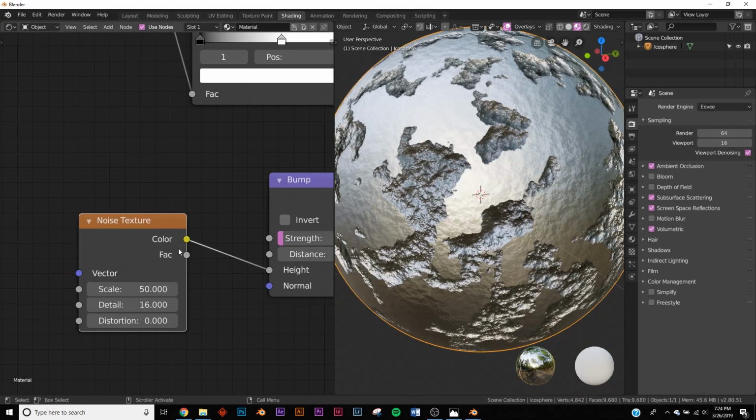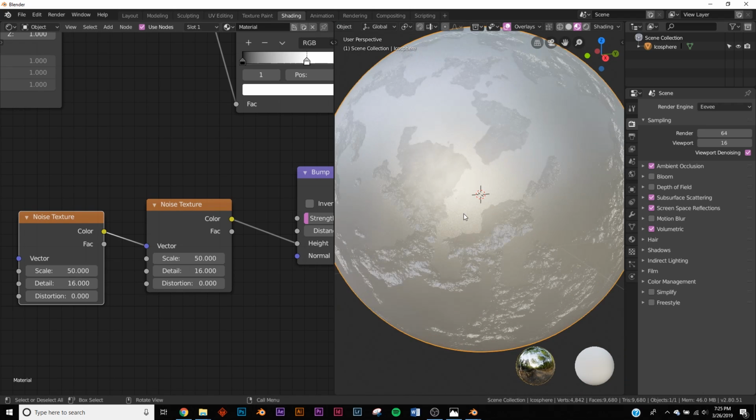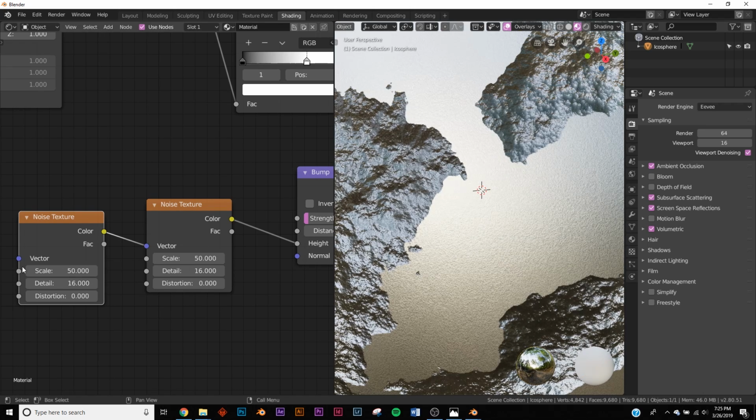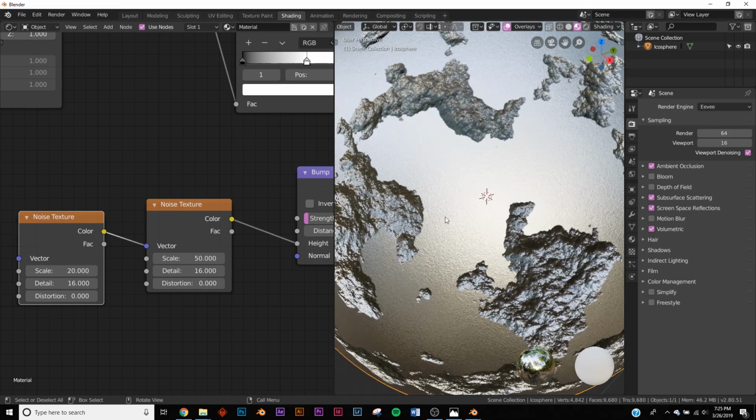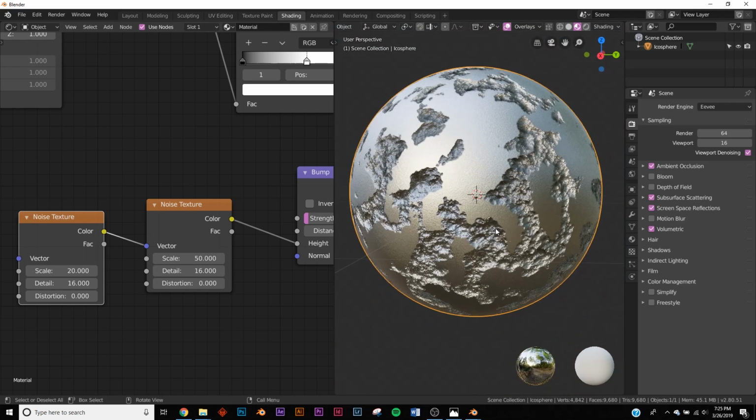Now one trick I like to do is take a noise texture, duplicate it, and then plug the color into the vector, and now we get some more fun stuff. And then I'm going to bring the scale to 20 on this one. So now we get some nice bumping going around in here, and then some serious bumping going in here. So now it's just a silver metallic ball. We need to color it.